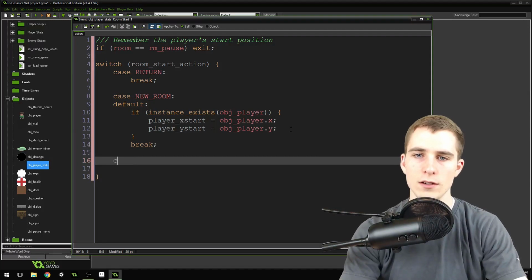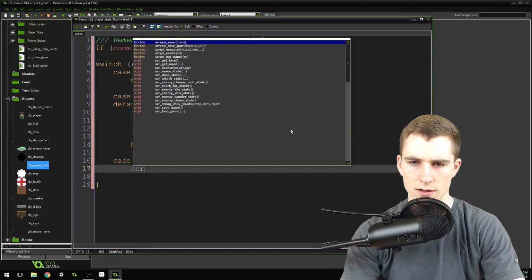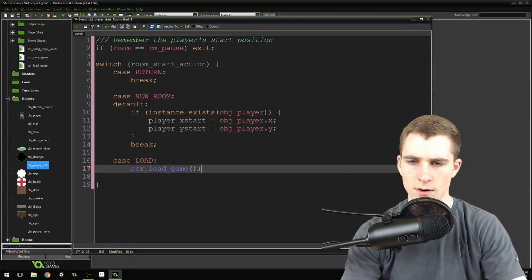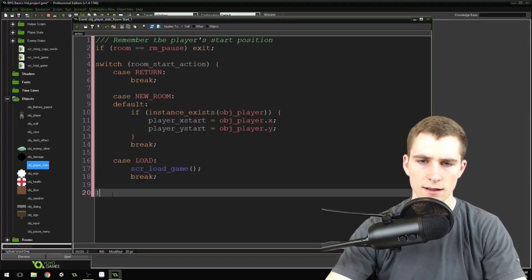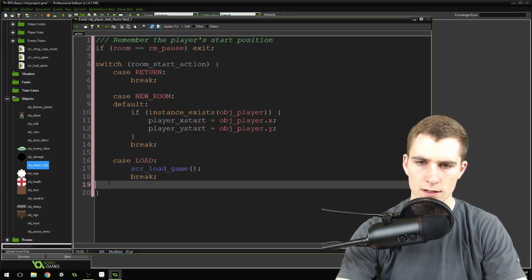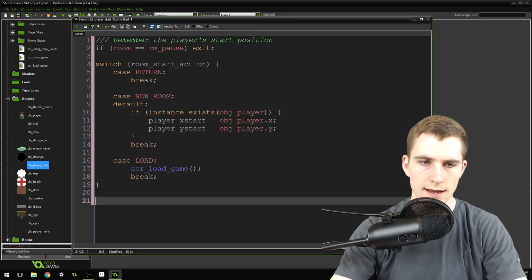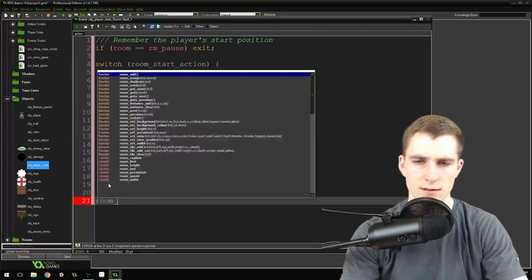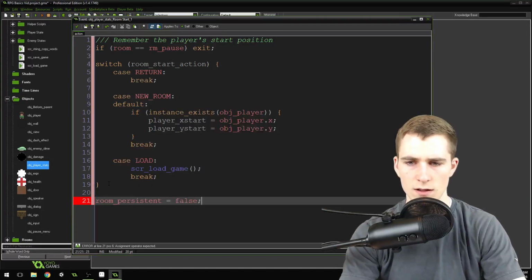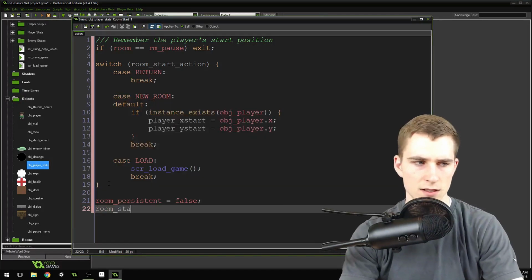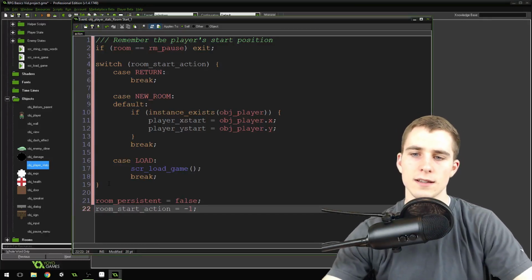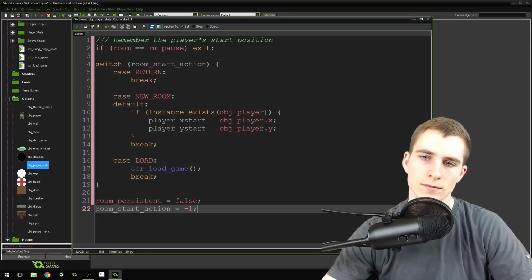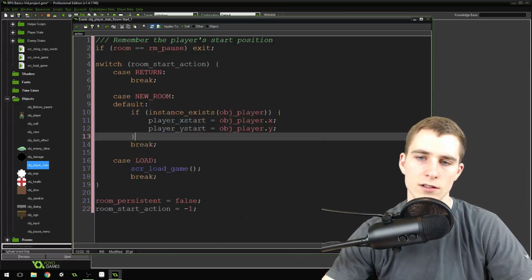Okay, now we're going to do case load game, or load. And we're going to call script load game, because we wrote that nice script so we don't have to do a whole bunch of that stuff in here. And then the last thing we're going to do is set the room persistence equals false and room start action equals -1. Basically, we're just saying reset the room start action.